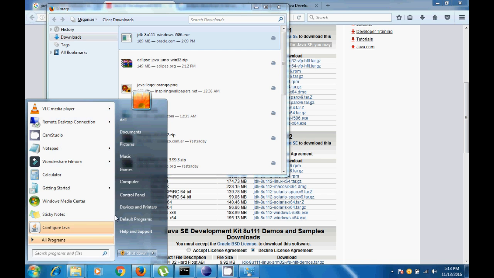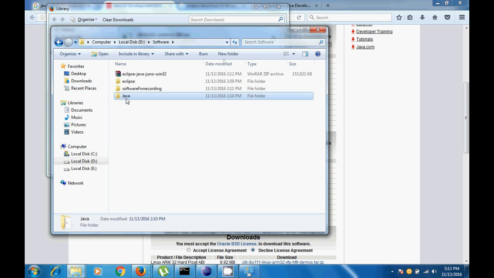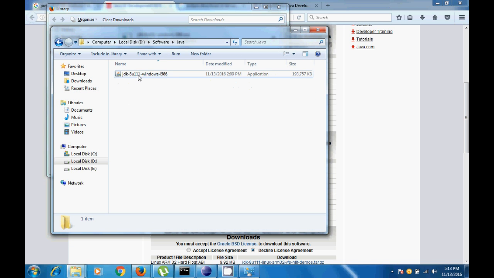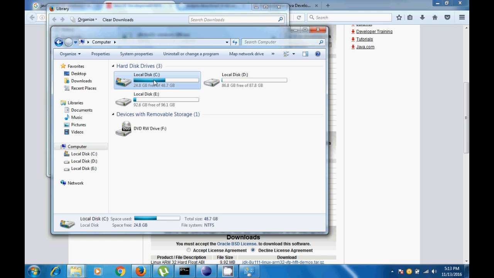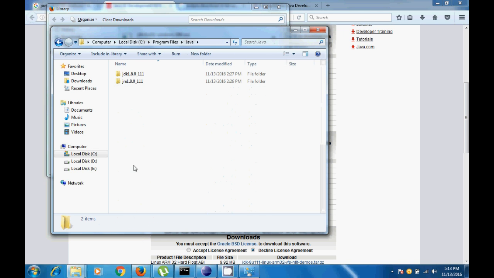You need to install this JDK. Just go to where you have downloaded it and double click on it. It's a simple step, and it will open a wizard. You need to click next, and it will ask you for the path where you want to install the JDK. I have installed the JDK in my C drive, Program Files, Java. So here you can see JDK 1.8, the version I have installed.